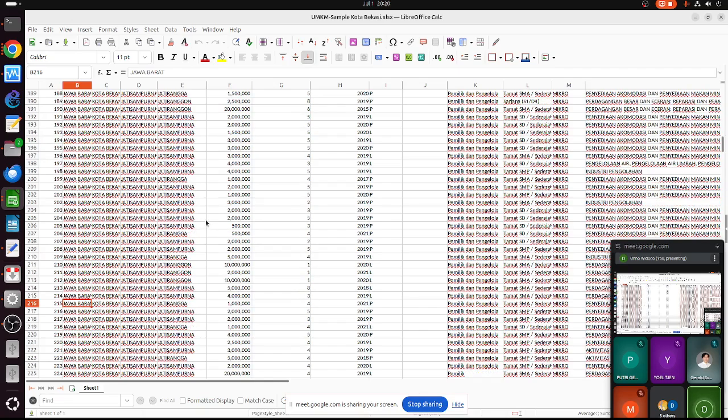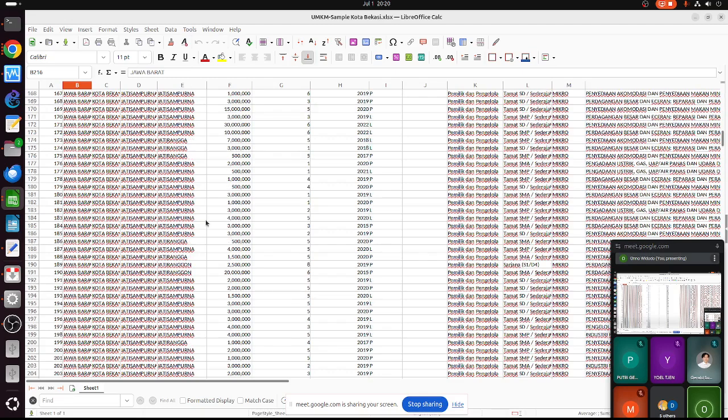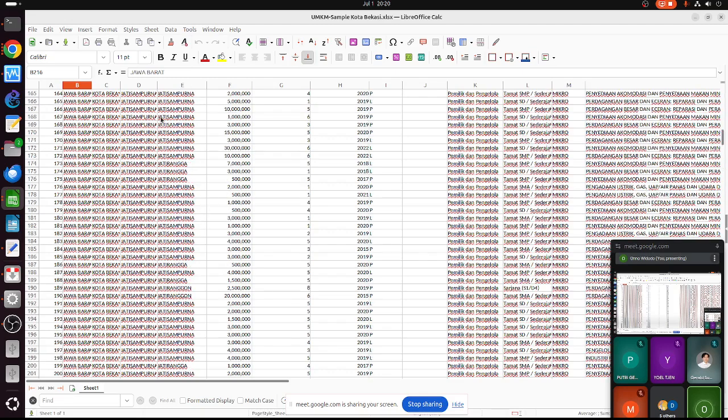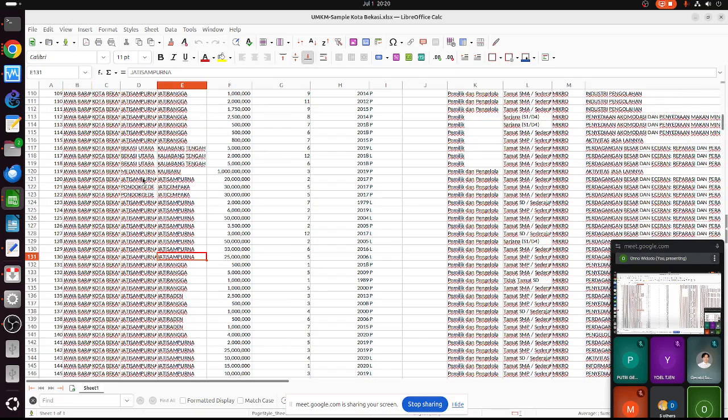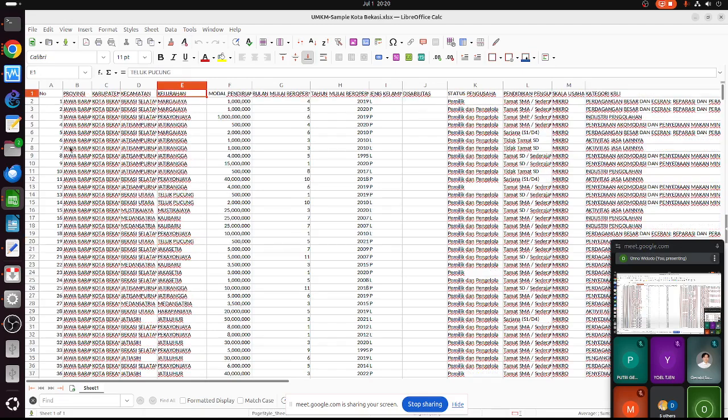When I ask them, can I have the copy of the data? Of course, they will say no. So they are not giving all the data to me, but they give like 1,000 samples of the data from Kota Bekasi. Okay, Bekasi is next to Jakarta. The F column here is the investment, basically the amount of money they have when they invest.